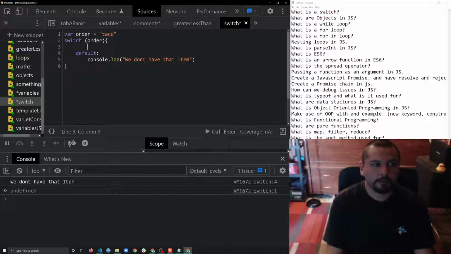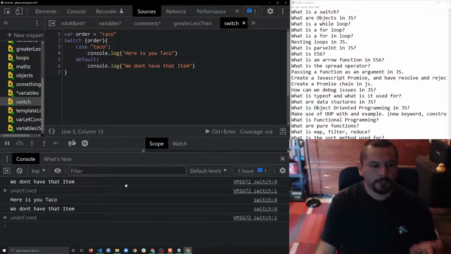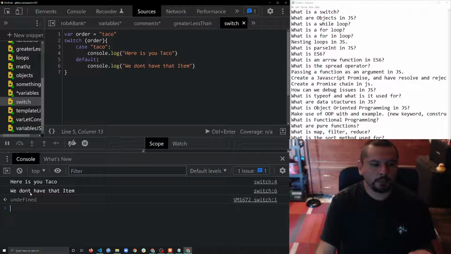Let's say taco. I want to order a taco. The way that we write that case is case, and then we write the name of the thing, the value. So we need to say taco, and then a colon in order to run some sort of code. Right now we're just going to console.log the current value. We're going to say here is your taco. Cool. So if we run this, we should get back the console.log on the bottom, and we see that we actually do. Here's your taco.